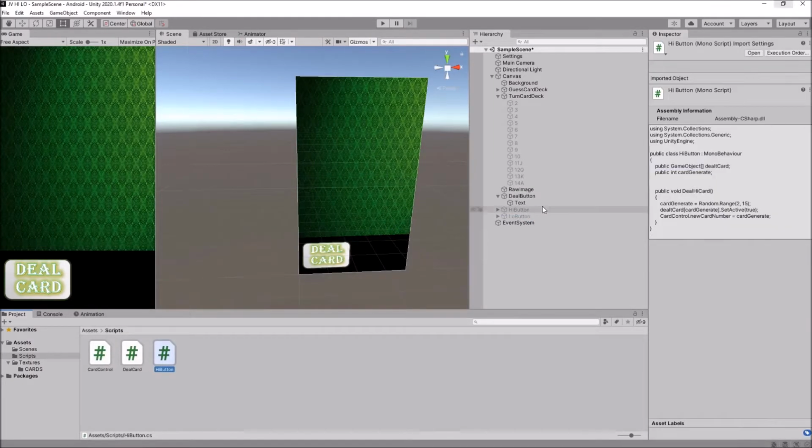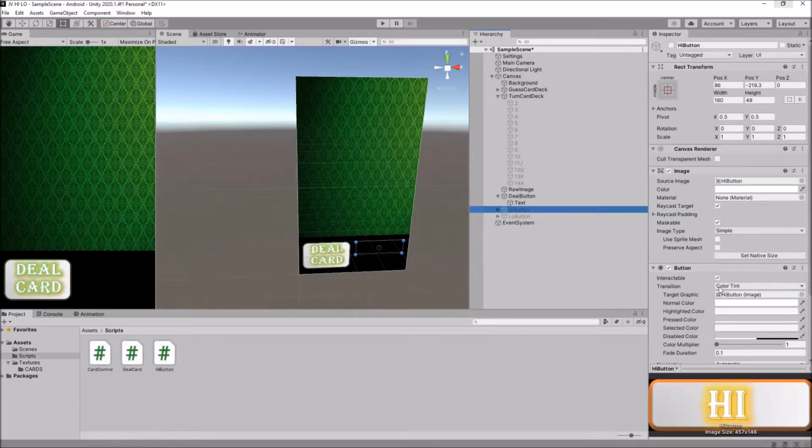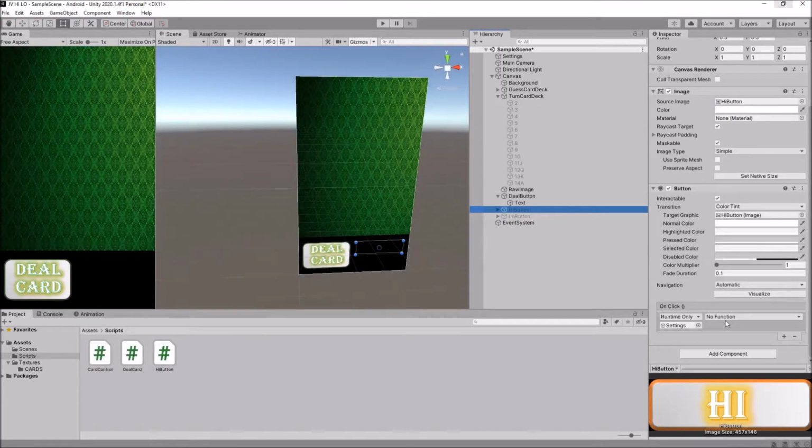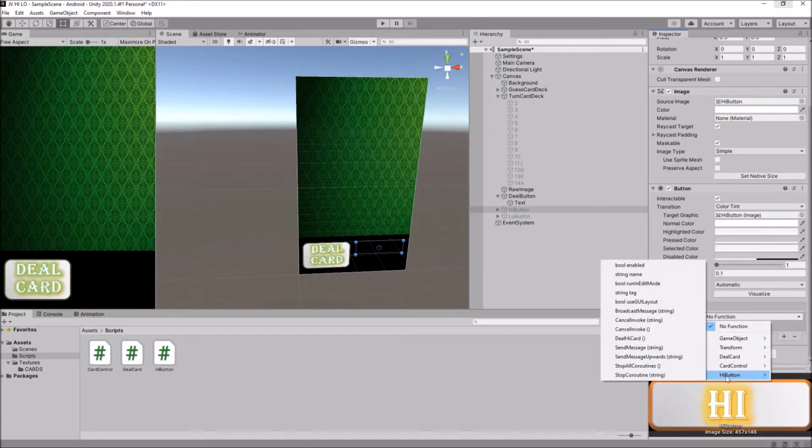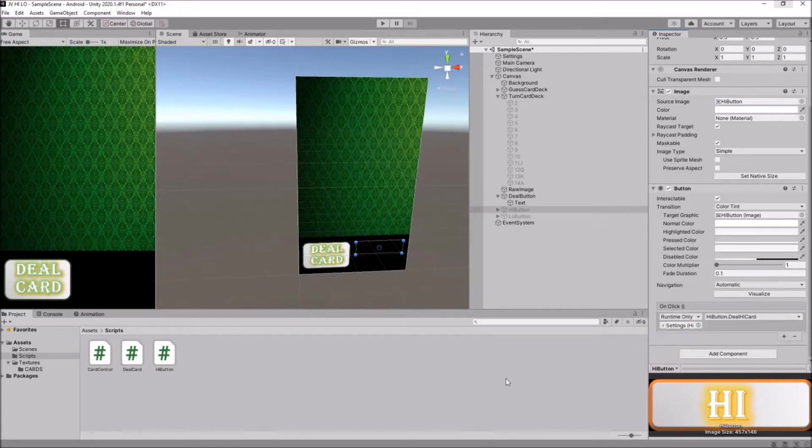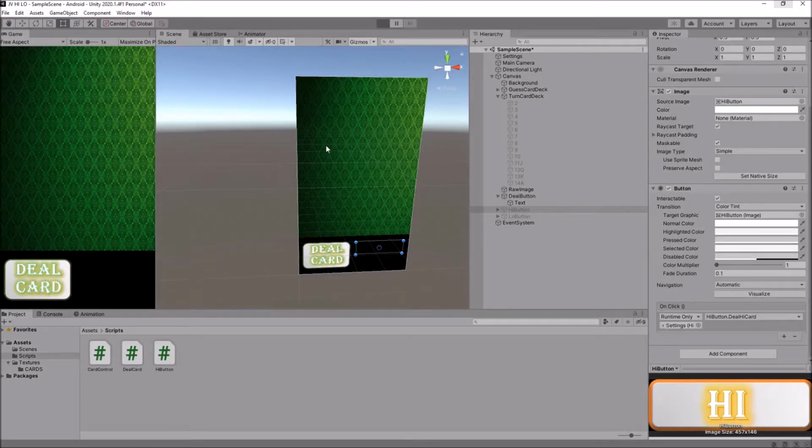wait for it to recompile in Unity, and let's do that once again. So we've got settings in there, no function. Let's go to high button, and then we'll have deal high card. So let's set that there. And obviously there's much more to this. We need to restrict what's going on. We'll have some UI appear on screen, but that will all come when we put together how this is all working. So let's press play and see how this works.